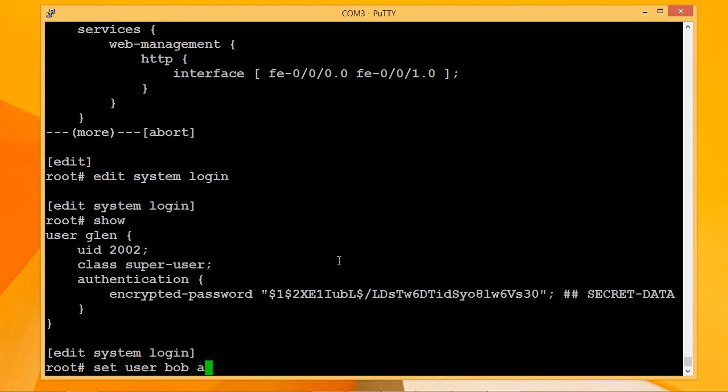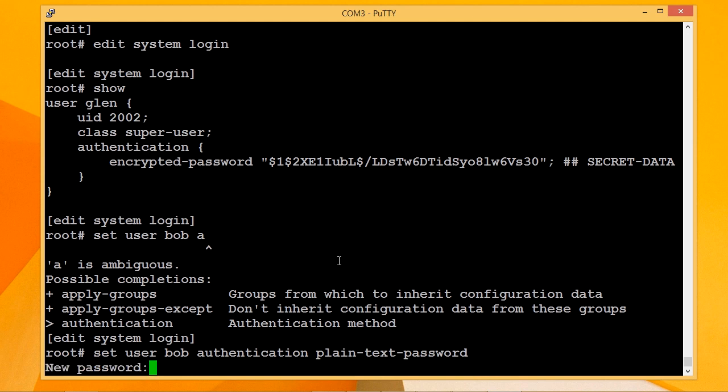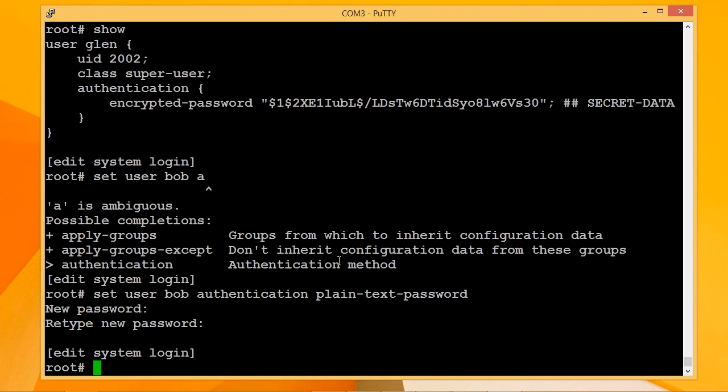And then I'm going to use the authentication setting. The authentication setting is going to be used to set the password. I'm going to specify that I want to set the password in plain text. That means that I, as the administrator, will supply the password as a plain text value, but it will get encrypted in the configuration. So I'm going to set my password for Bob. There we go. So I set my password for the Bob account.